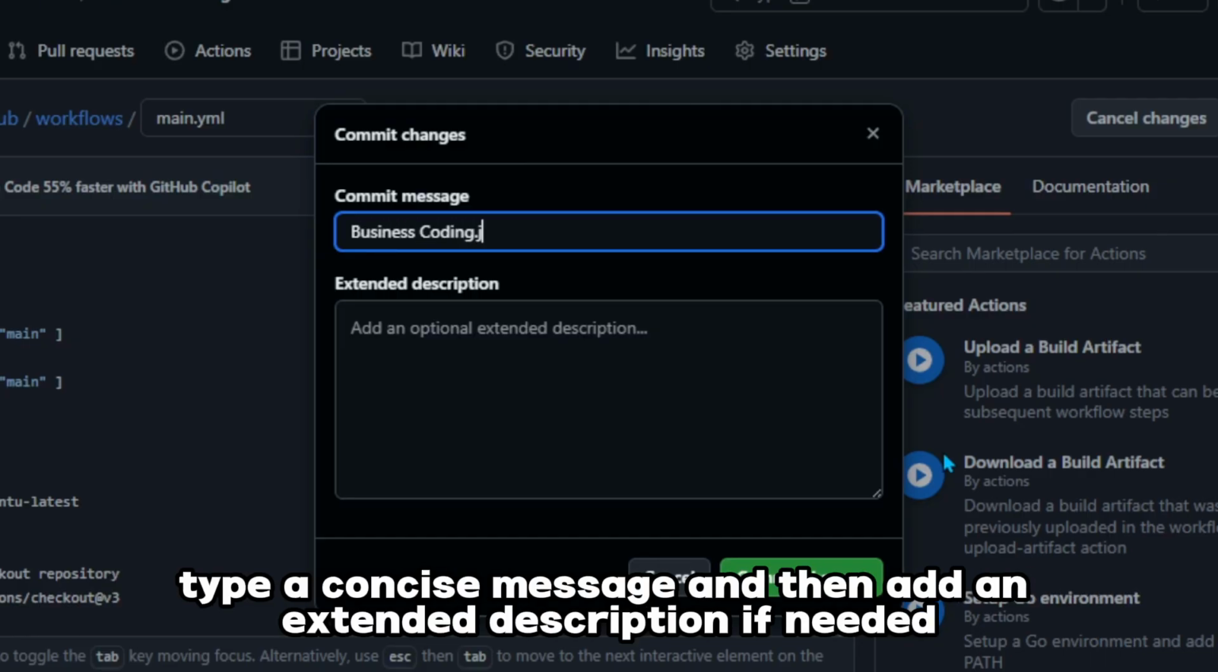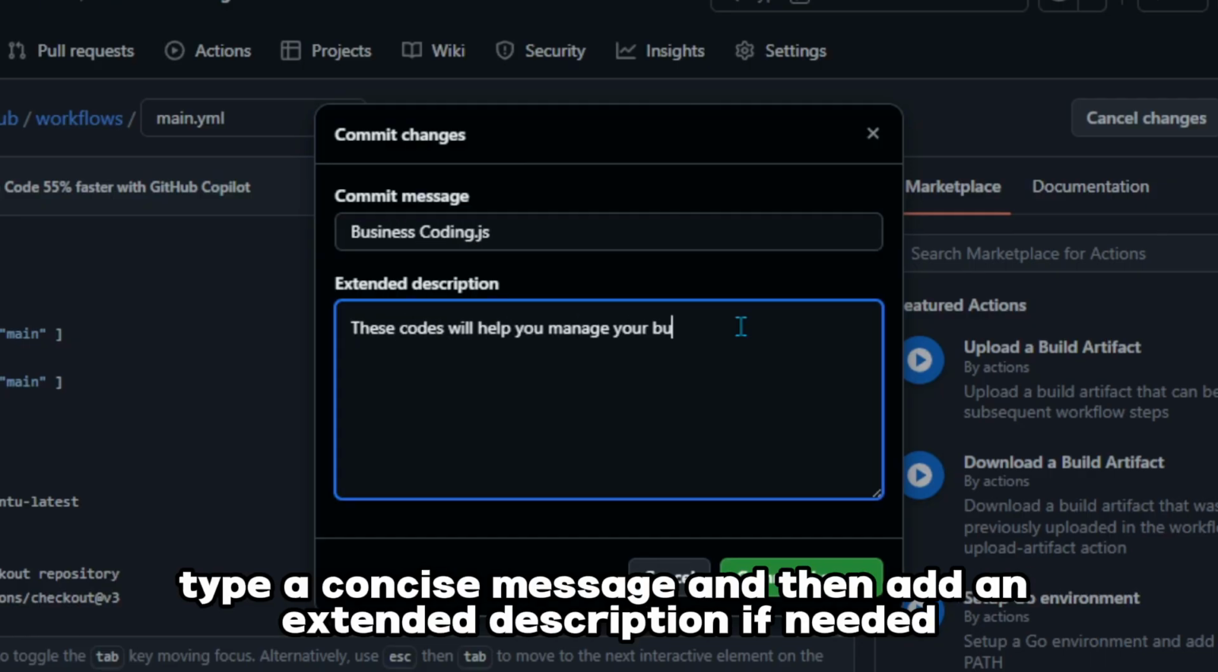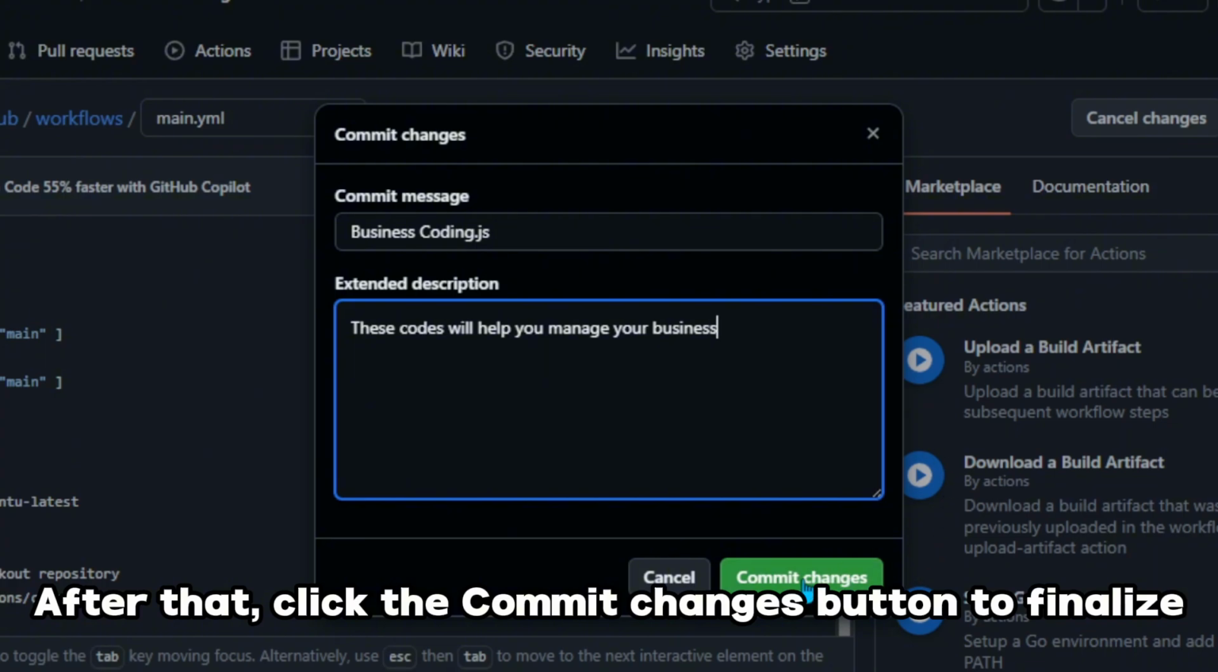Type a concise message and then add an extended description if needed. After that, click the Commit Changes button to finalize.